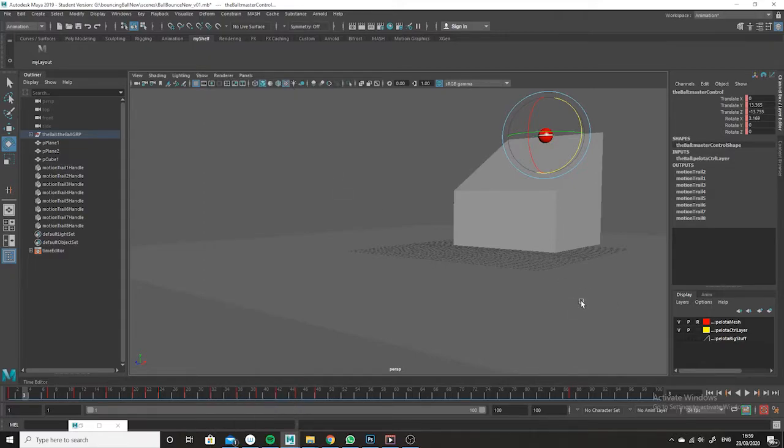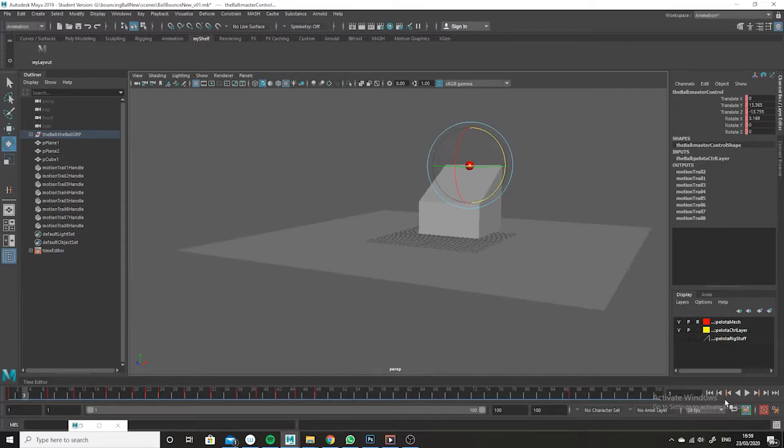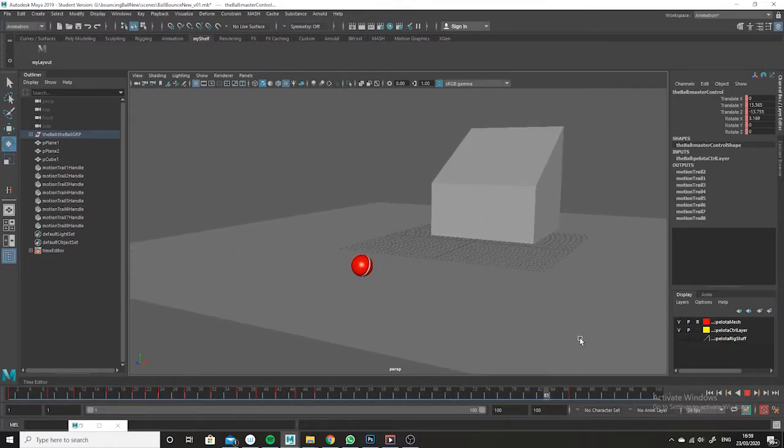I'll get rid of the NURBS curves, and we've got the ball coming down and rolling slightly to the left, and there we go. Looks okay. I mean, the bounces, perhaps, I think the bounces could maybe have a little bit more time to them, maybe not.